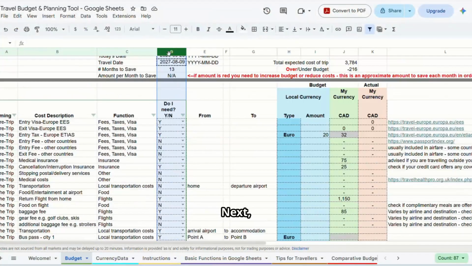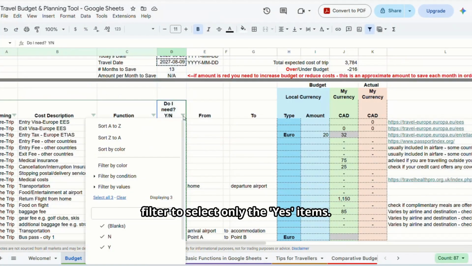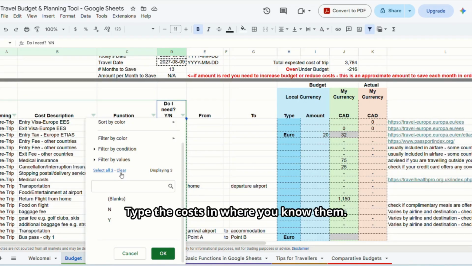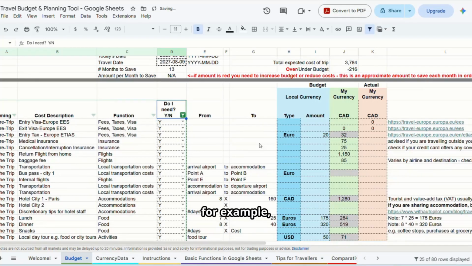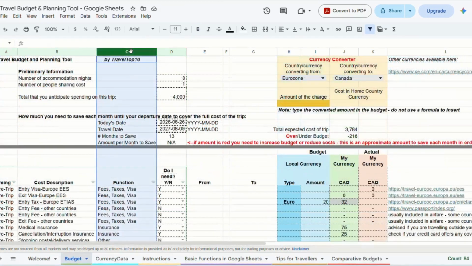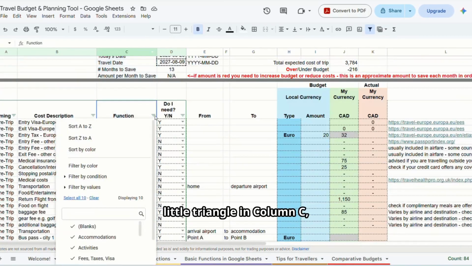Next, complete your budget using the column D filter to select only the Yes items. Type the costs in where you know them. Some might require some research, for example, determining the entry fee for museums in Paris. Now, check your numbers by pressing the little triangle in column C and sorting by function.